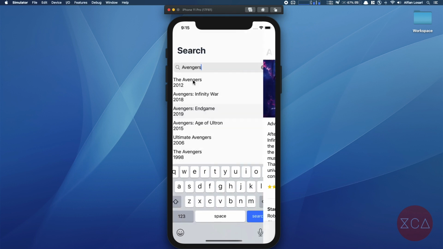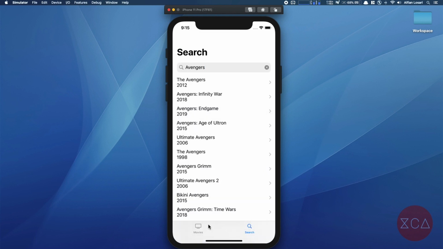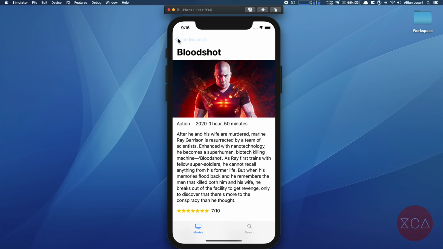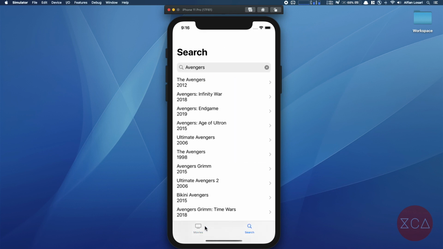That's all the features of the app that we'll build in this tutorial series. To summarize, we have three main screens: list, detail, and search.